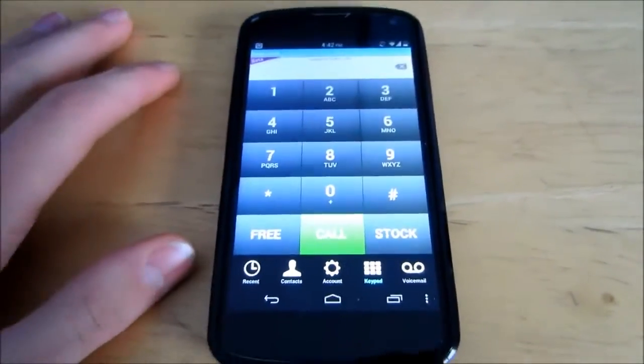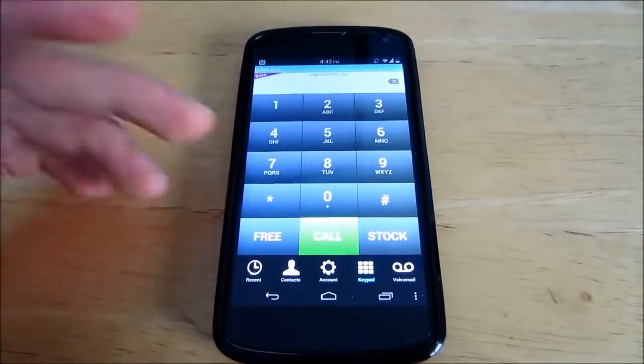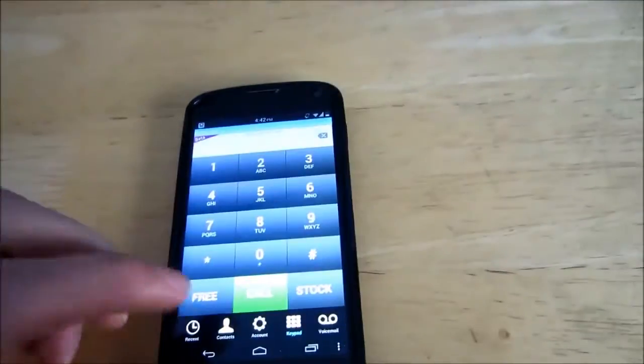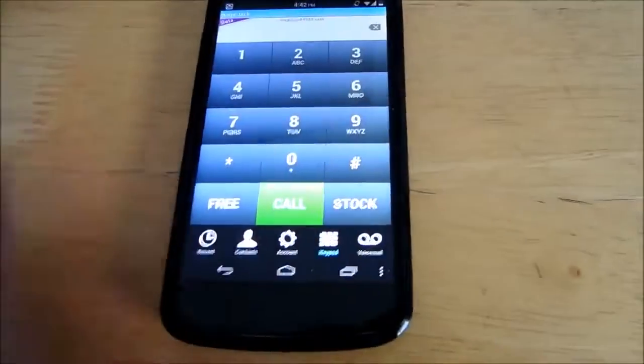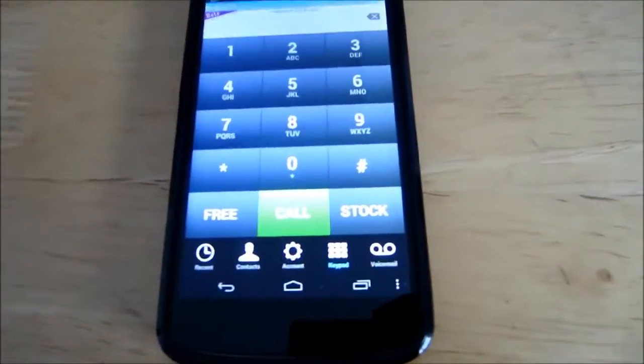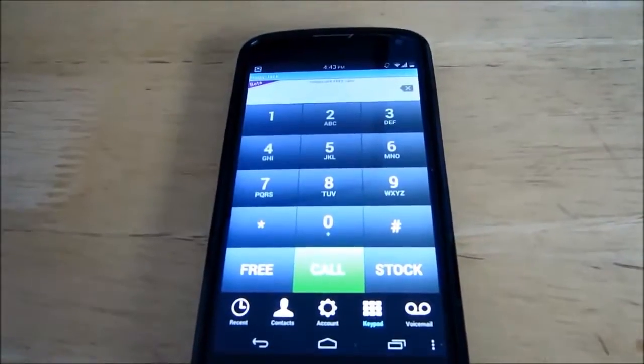So yeah, you can call any number. I just demonstrated how it works. That's about it. You can go ahead and call some of your contacts right from the bottom also. But other than that, it's pretty straightforward.